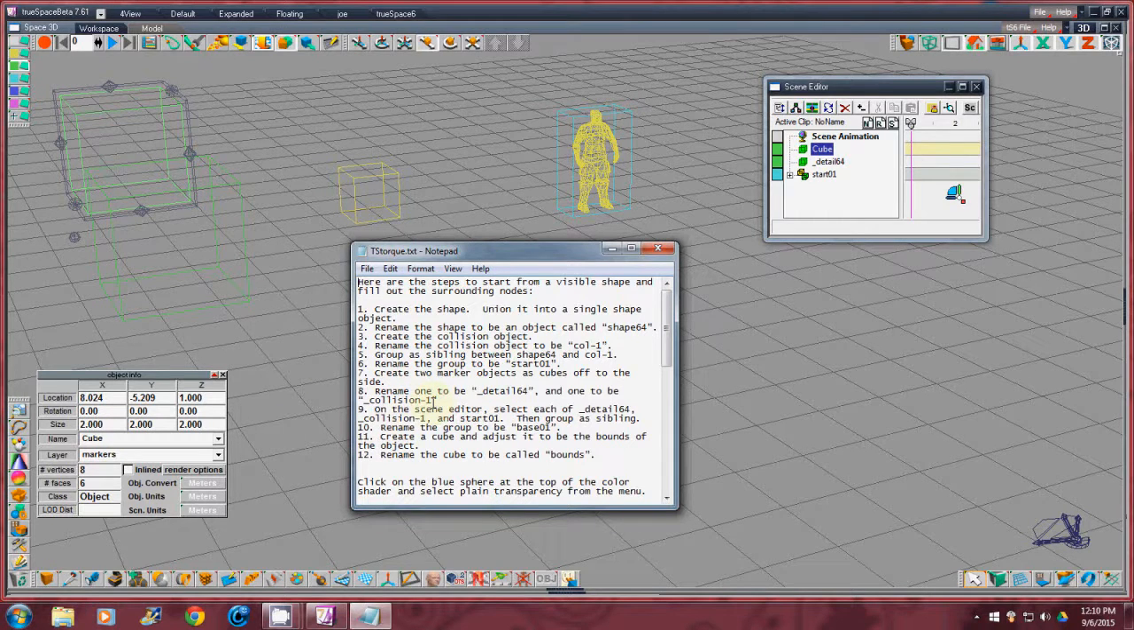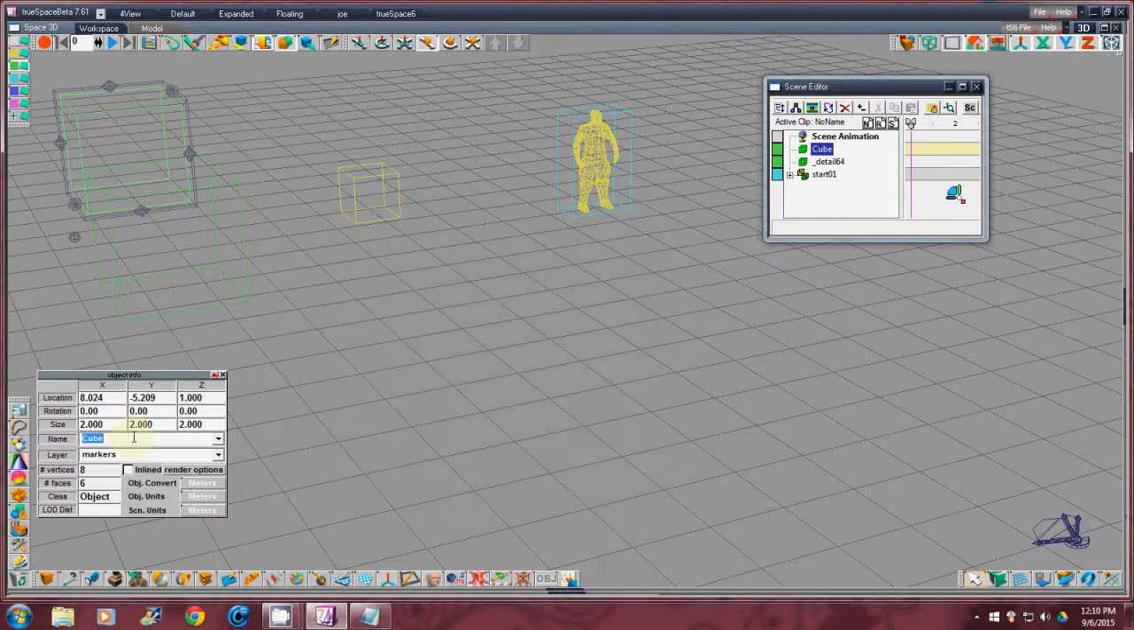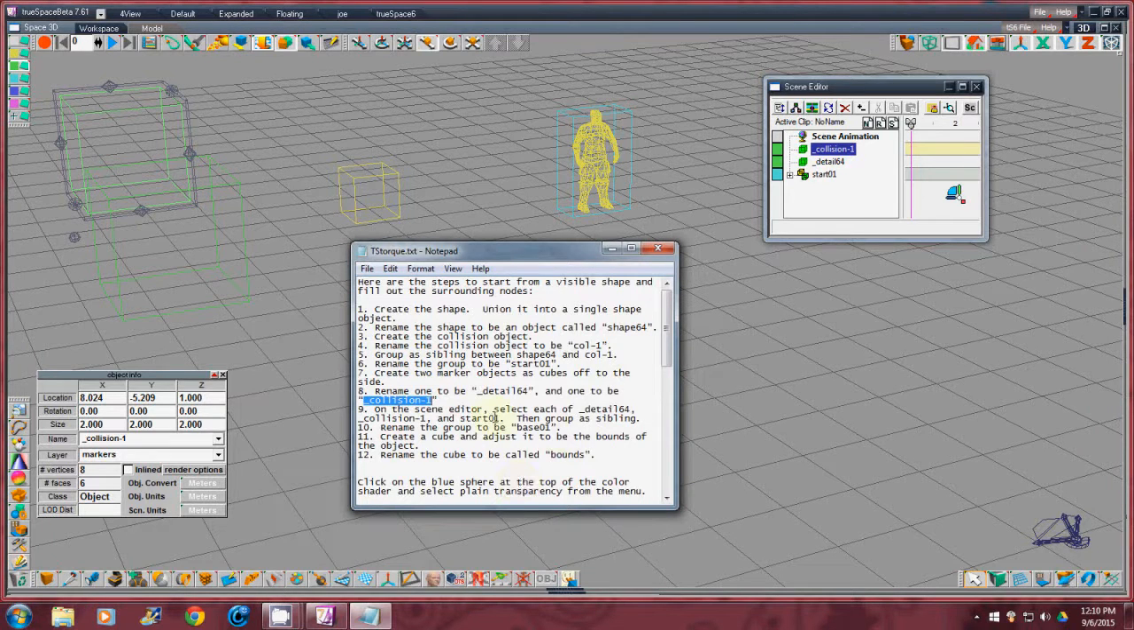So, just for the heck of it, let me pull out my notes. So I named it right there, and then I'm going to click enter, and you see it appearing up here in the box. Okay, in the scene editor, select each of the detail 64, collision 01 and start 01, then group them as a sibling.